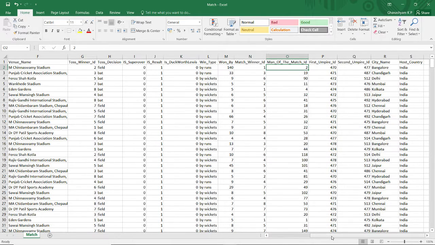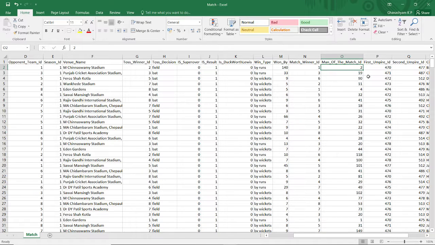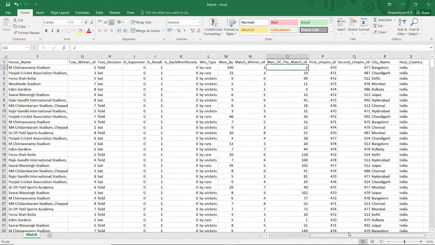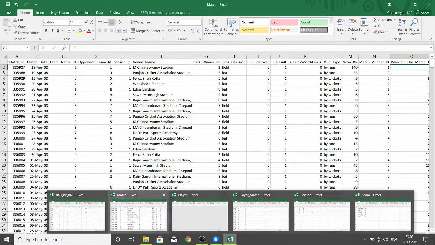For example, this is a database called match, which holds the information of which teams are playing. For example, it's team 2 versus team 1 in season 1 of IPL held at Chinnaswamy Stadium, and the result is that team 1 won the match by 140 runs, and the man of the match had a player ID of 2, and etc. Those kinds of information you have in these databases.